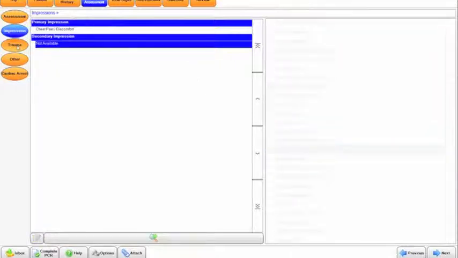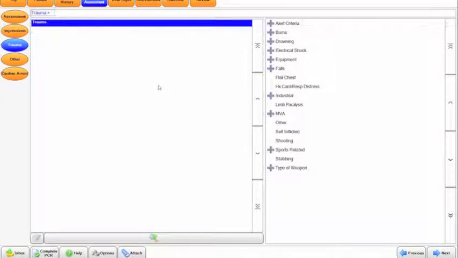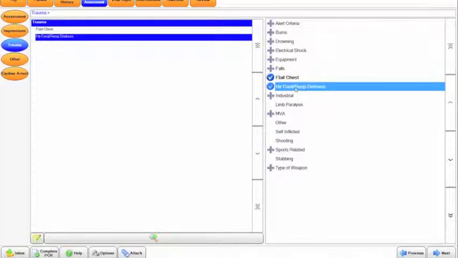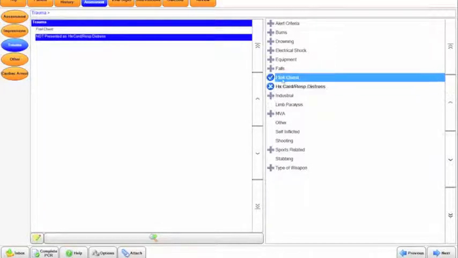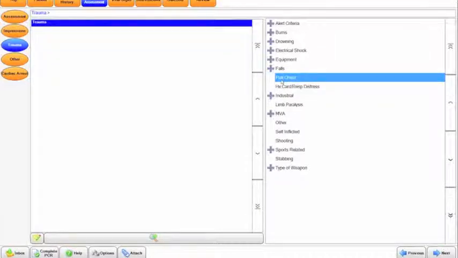Click down to trauma. If there is trauma associated with the incident, we can note that here. And just like our chief complaint menu, there's multiple things we can select. We can also note pertinent negatives and also deselect with the third click. All sorts of menus here as well to go through.